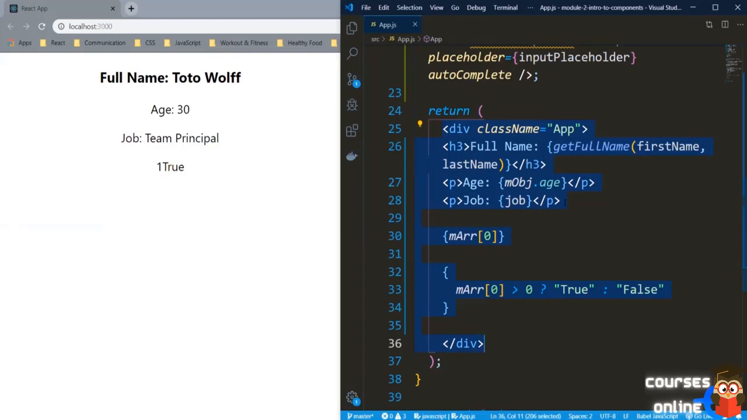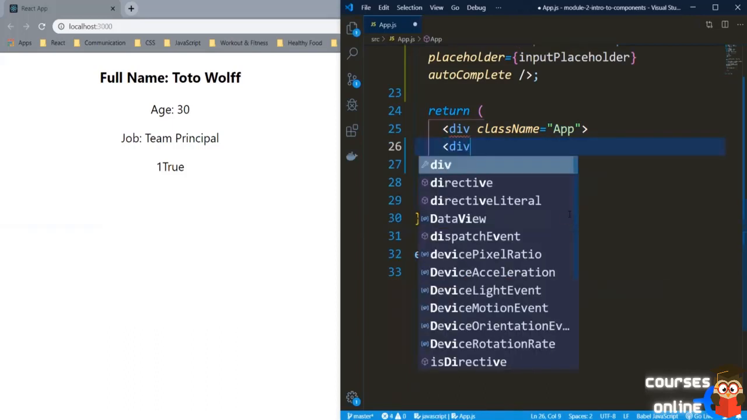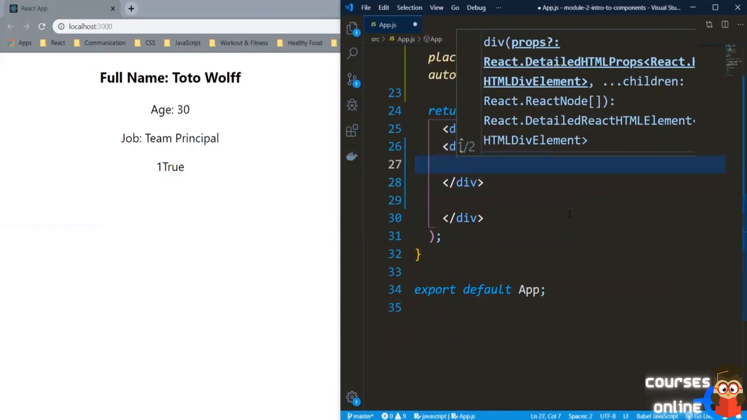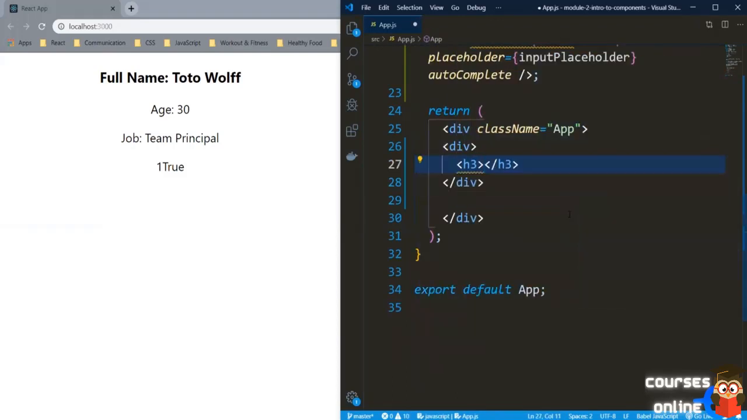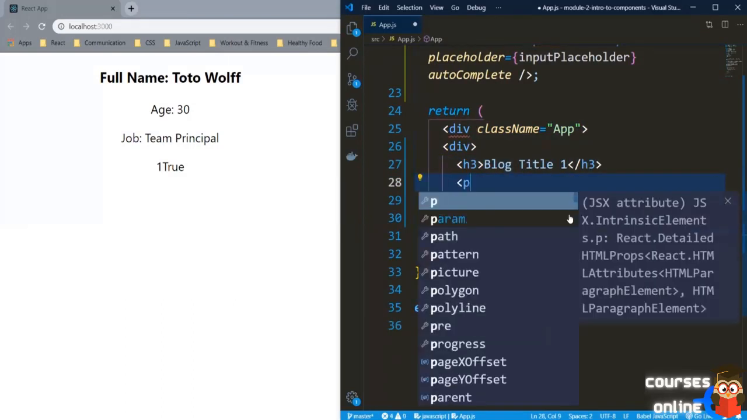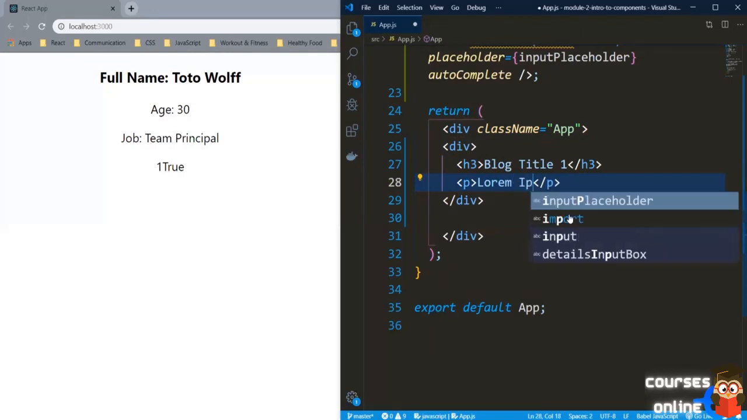So let's try creating a bit more complex layout using JSX. Let's try creating a blog card. So let's say div, and inside that blog card, we can have a heading, say blog title 1. We can have a bit of description, say lorem ipsum dolor.